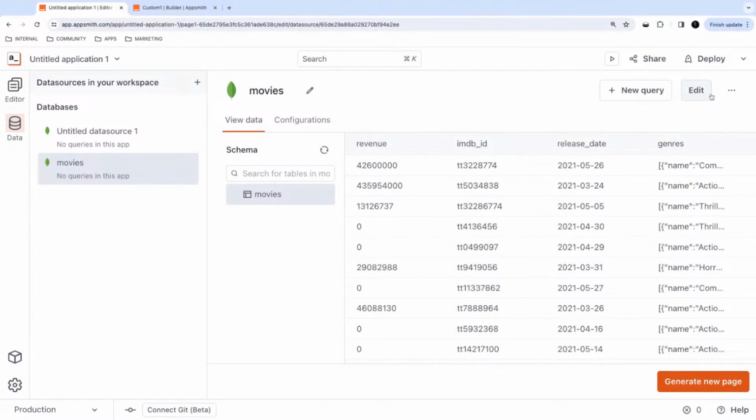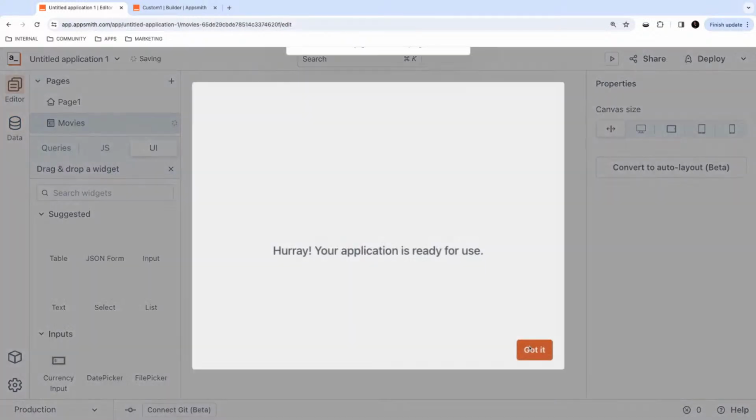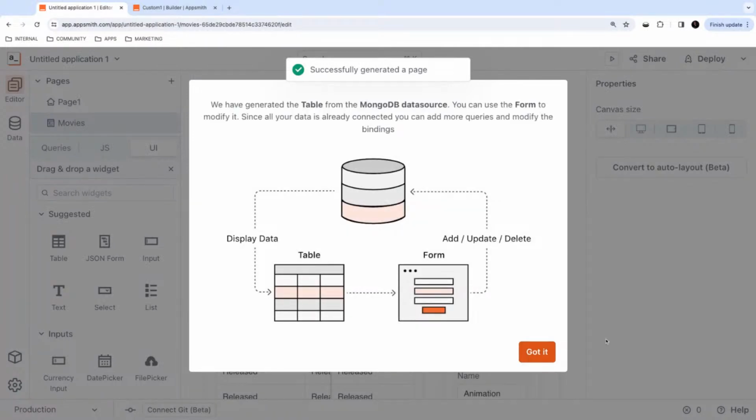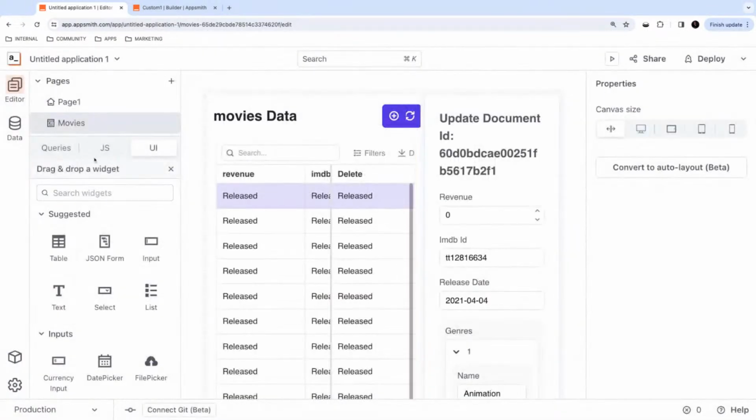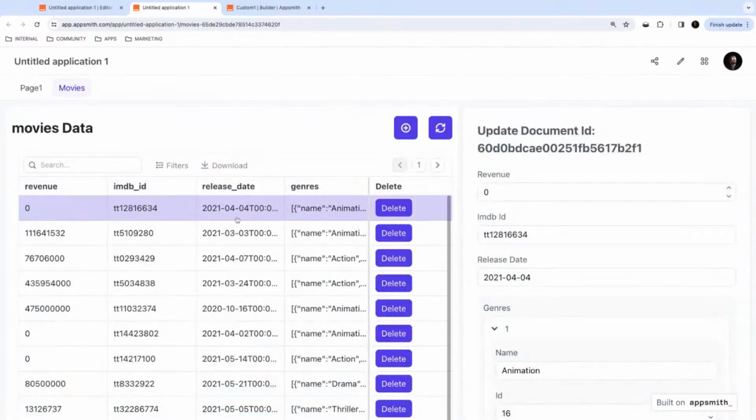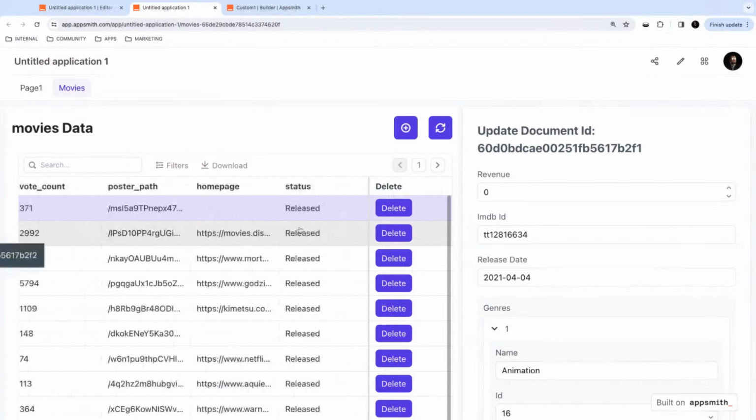So from there, you can build your own queries. You can write your MongoDB query, or you can use the generate new page. So this actually understands your data in your database, and it creates a full CRUD application for you. Like I don't have to do anything. I can just go here, deploy my application, and I can see the table of the data. Like I can also manipulate.